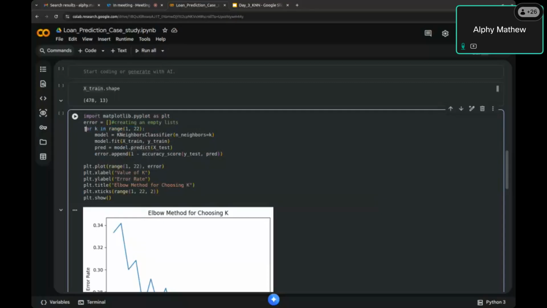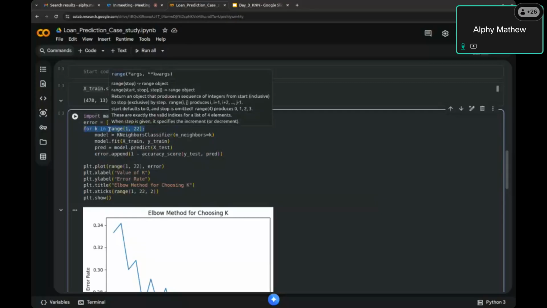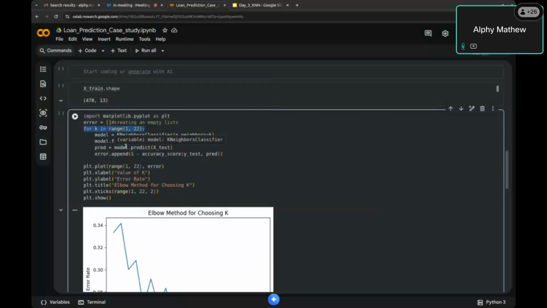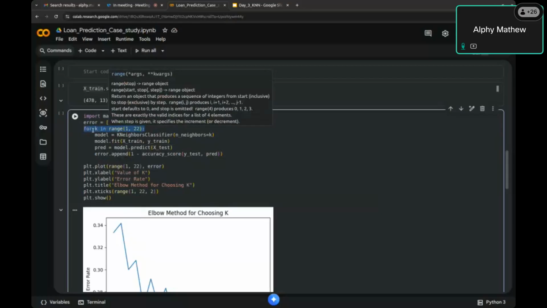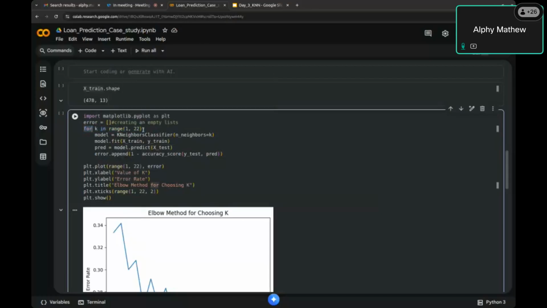Now I have given a for loop here: for k in range of 1 to 22. A loop is nothing but: do something again and again for different values. That is the concept of a loop. In Python there are many loops: while loop, for loop, and others. I have used the for loop here. What this loop is saying, for k in range of 1 to 22, is that you need to create a loop, and that loop must do something.